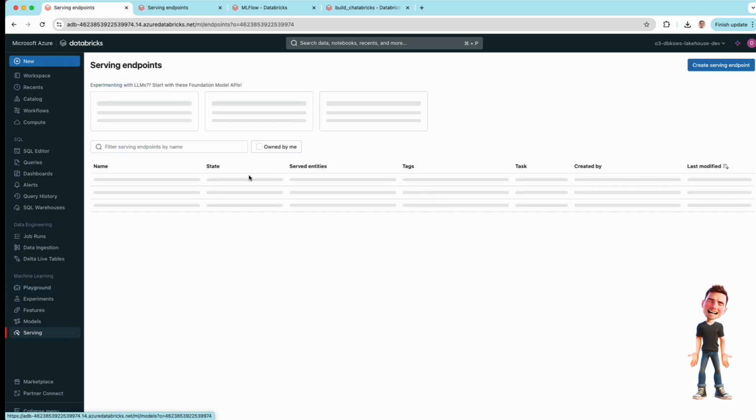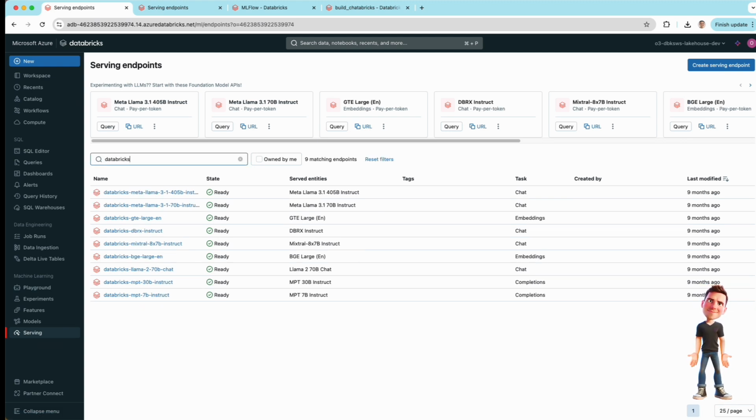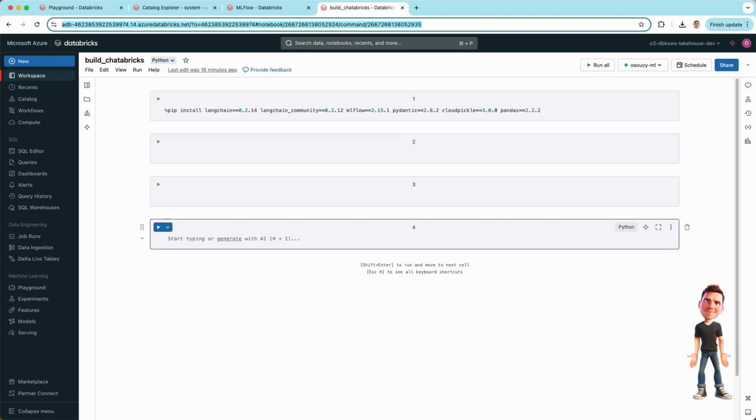Heading over to the serving panel reveals a list of models that are made available by Databricks. Some, like DBRX and Llama, are general purpose, while others are more specialized. Models available in the playground are flagged as chat models. Let's try to create a new custom chat model and use it in the playground. Let's head over to a notebook to build and register our model.